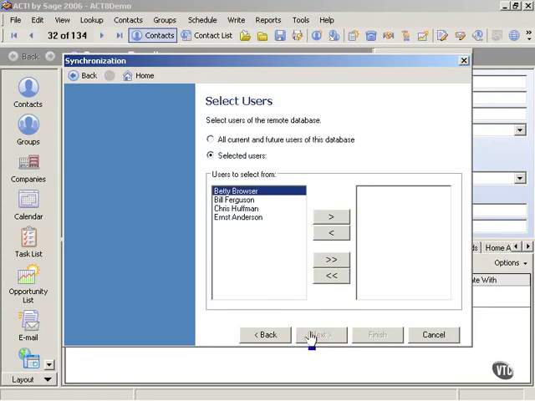Now, notice that all of the users that are on our database, all of the people that have authority to access the database are listed. But remember that they have different specific security settings. Now, Chris Huffman and myself are both administrators. It's best to give someone an administrative role to sync with them, that is, if you're an administrator, because that way they can do everything that you can do. In other words, you should keep in mind the security roles when you're syncing sets.